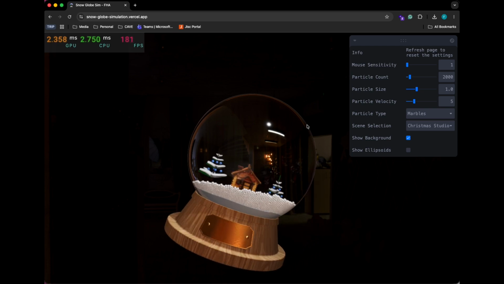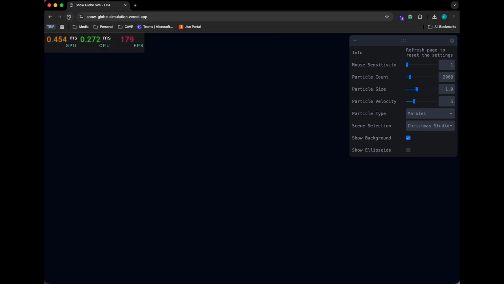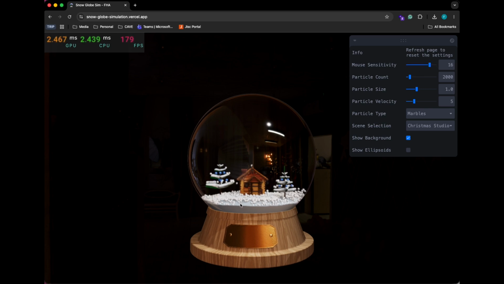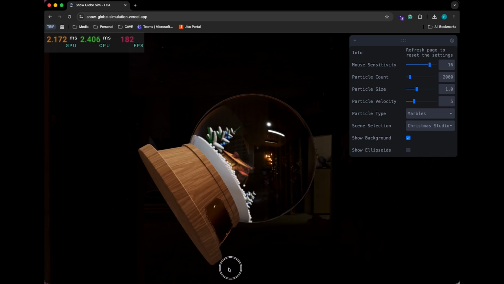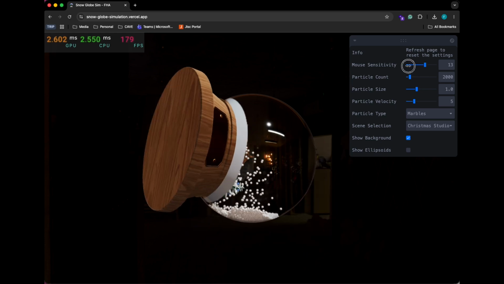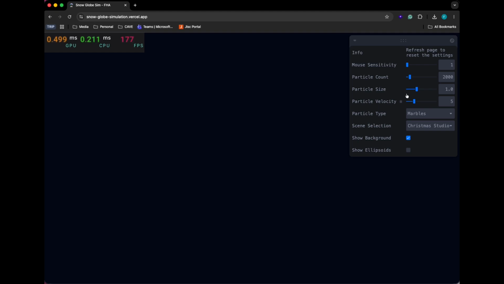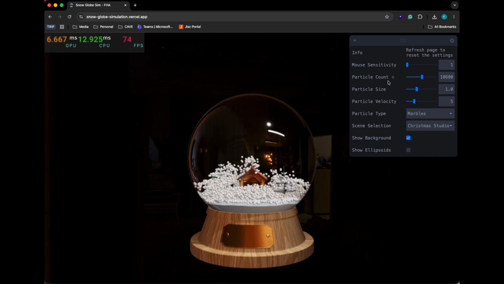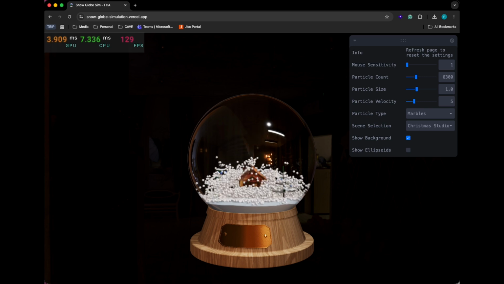Let's talk quickly about all the different settings that we have. If we reload the page, we would reset the settings accordingly. First, we can up the mouse sensitivity to move the globe faster. Okay, let's keep it at 2 for now. For particle count, we can make it bigger, or we can generate up to 20,000 particles, but keep in mind this will affect performance. Let's keep it at 6,000.